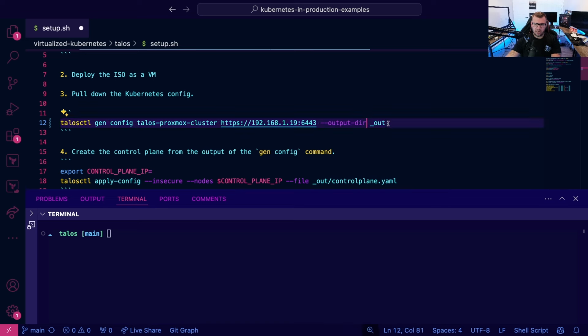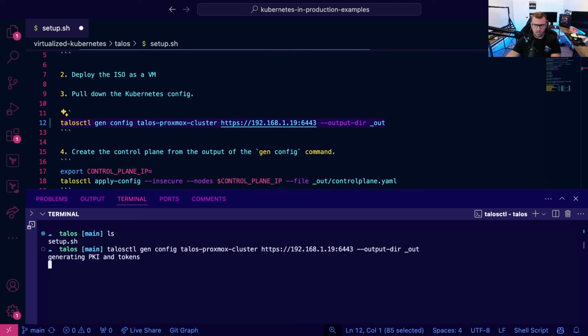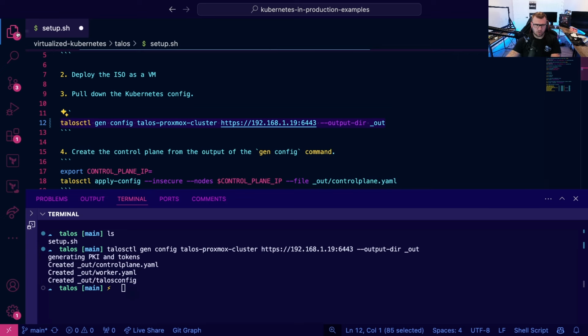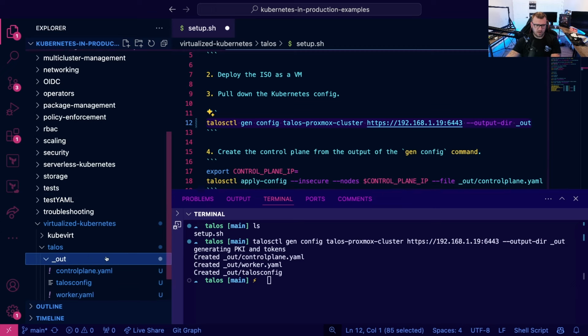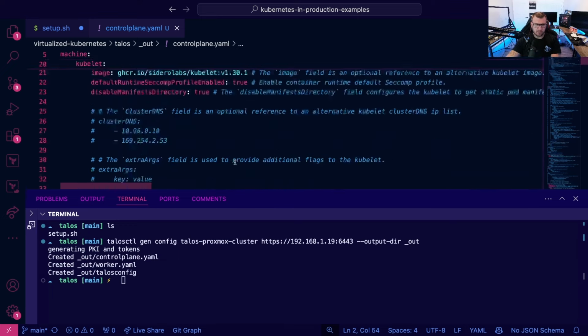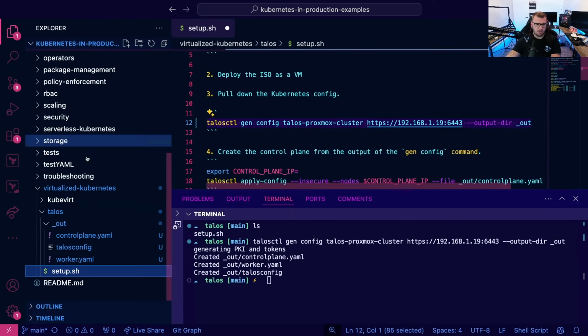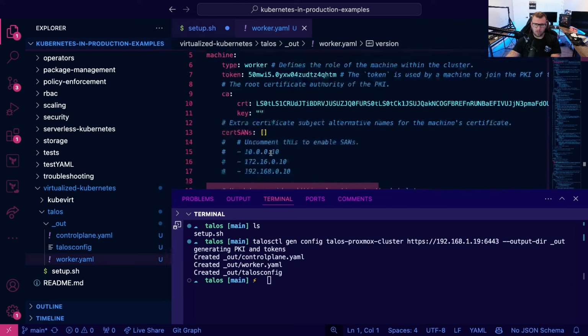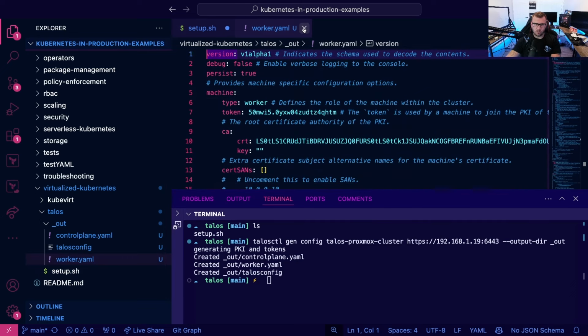Okay, so we're going to generate this configuration and it's going to output to this out directory, right? As you can see, nothing here right now except the setup that we're looking at. I'm going to go ahead and generate that. All right, so we see 3 files: the config, the worker.yaml, and the controlplane.yaml, right? If we open these up, you can see this is the configuration for the control plane, and this is what we're going to use. And then the same thing for the worker node here, we can see the configuration for the worker node.